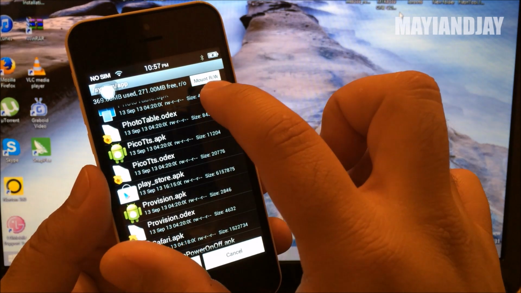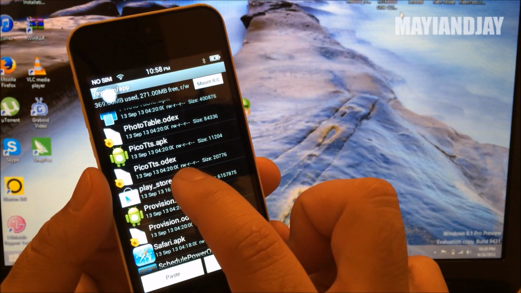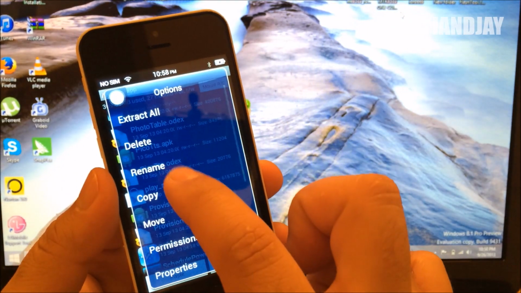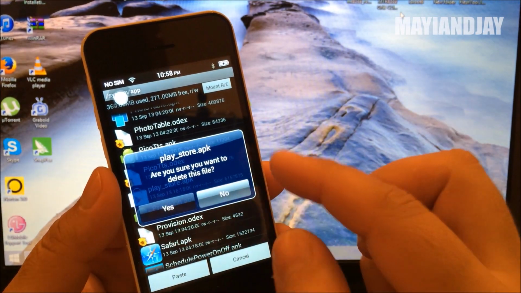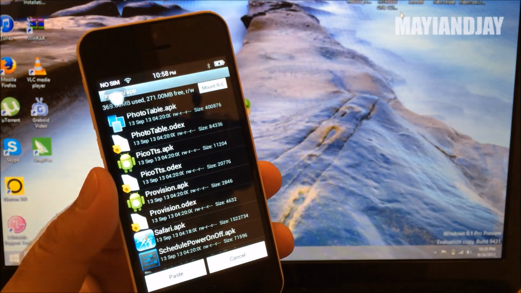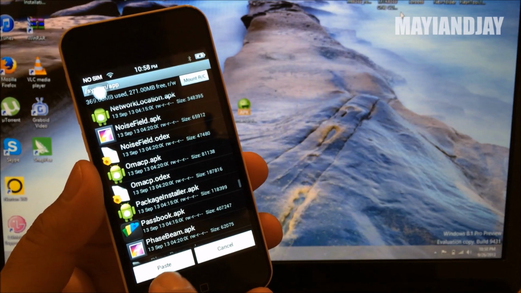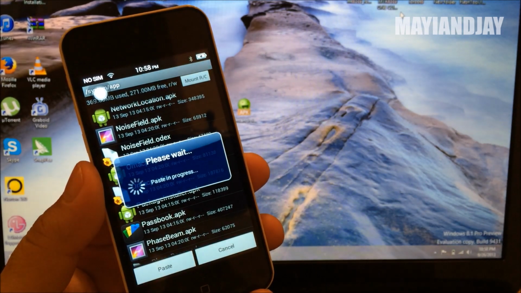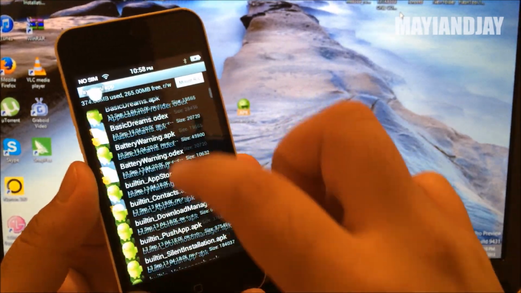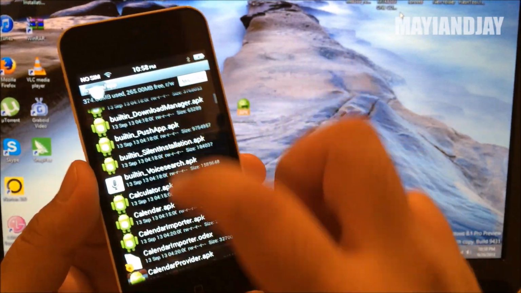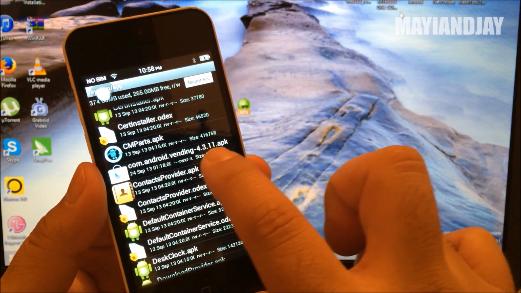Now, next thing you're going to do, you're going to select Mount RO, and then you're going to highlight it, and then you're going to select delete. Okay, and then it's going to ask you if you're sure you want to do this. Select yes. All right, so right now, you don't have any Play Store on here. Next thing you're going to do is paste the one that you copied from the SD card. Then you're going to go all the way to the top because it starts with a C. And you're going to see it right here.